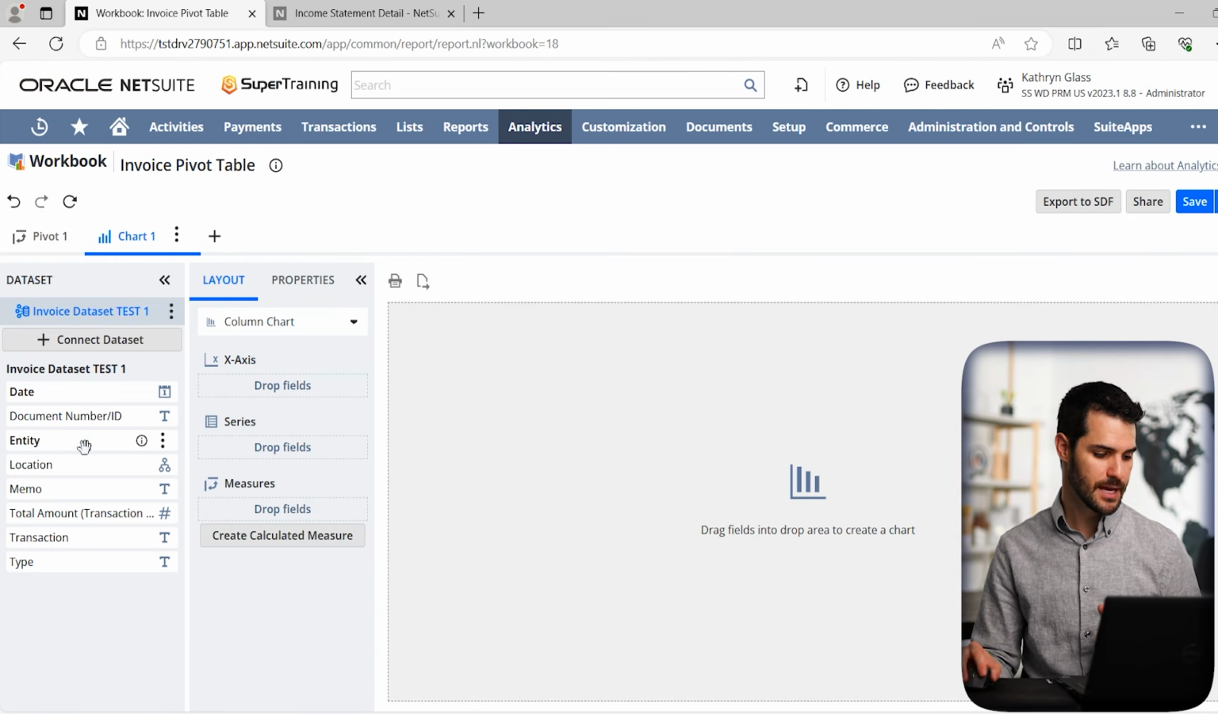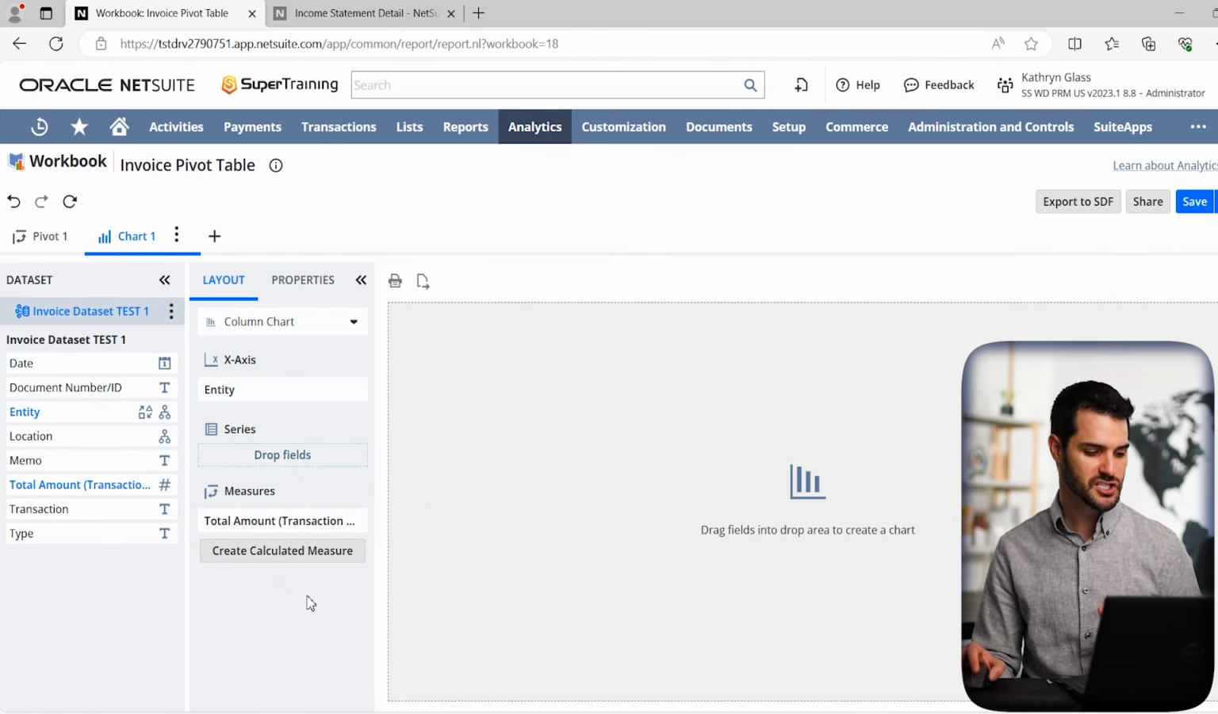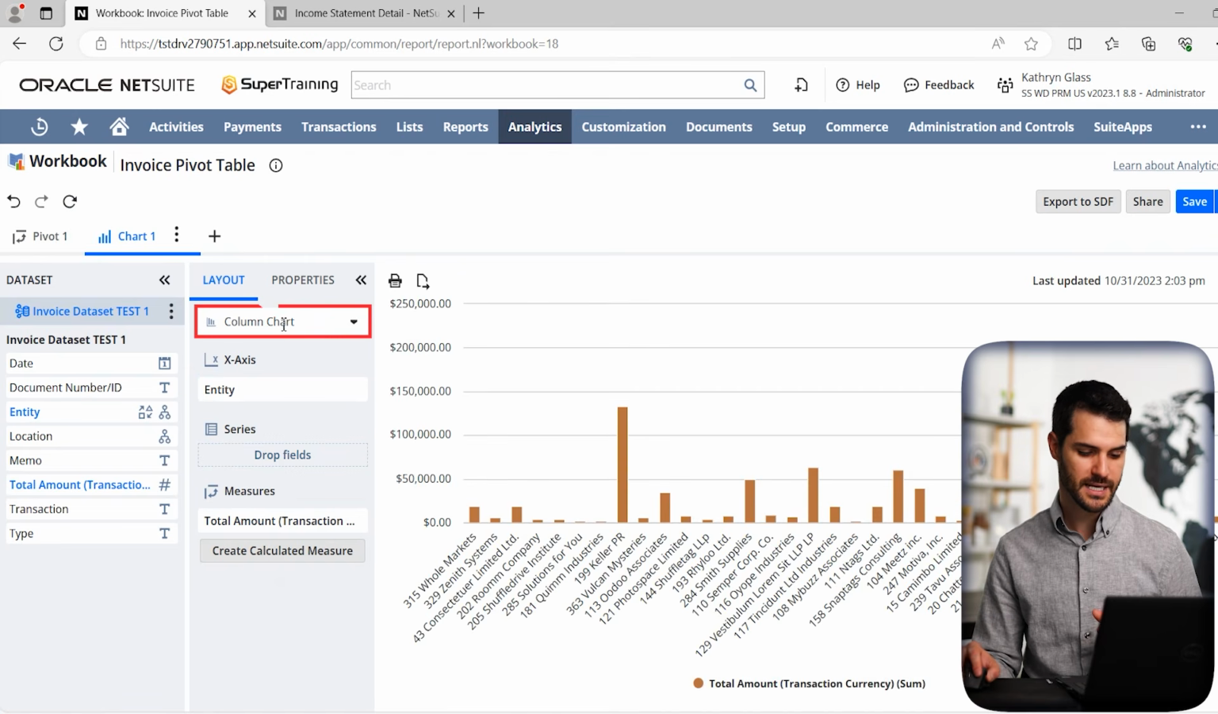So to just give an example, we can do, let's say, the customers on the x-axis. And let's say we want to do total amount on the measure. And let's just leave it like that for now. And let's do refresh to see how that looks. And we're dealing with a column chart right now. So what that gives us is this column chart. It's got all the different customers at the bottom, and it's measured on the y-axis of amount.